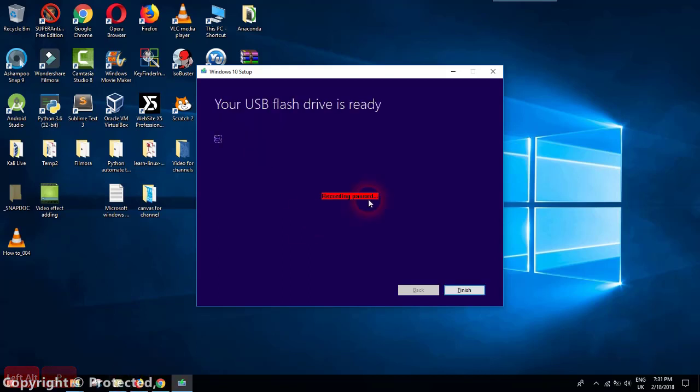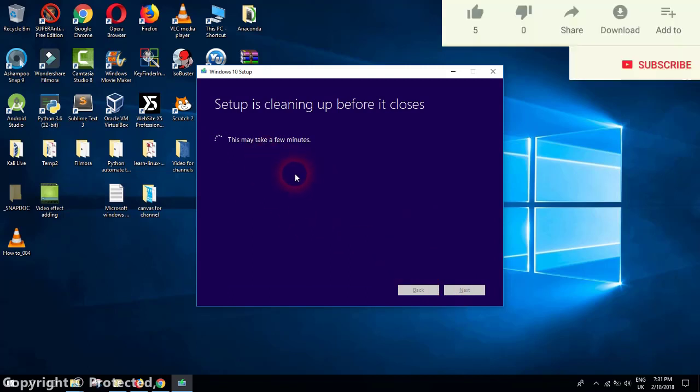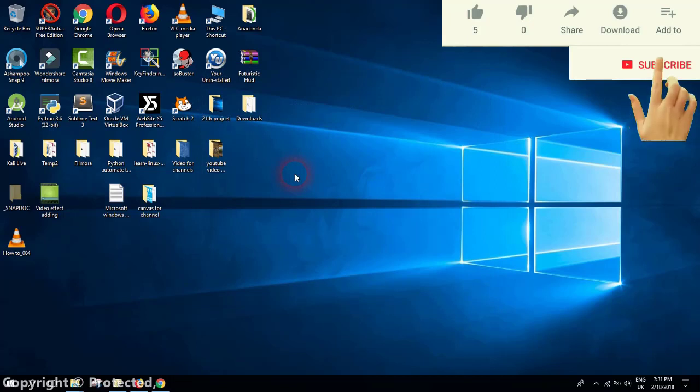So now as you can see guys, the operation is done. Our computer is ready and our USB key is ready to use. So now we just have to click finish, and this will take a few minutes to close the process, and then we can use our USB to make a fresh installation of Windows 10. We will discuss this in the next videos.